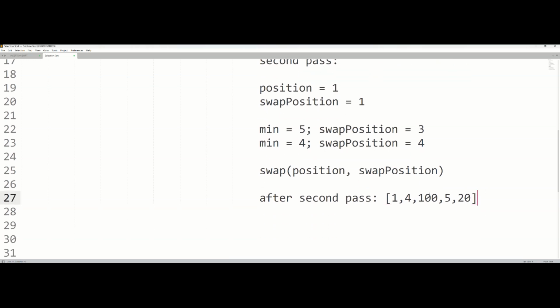This process will keep on repeating and after subsequent passes, the last pass will be when you reach the second last element, because once you reach the last element, there's nothing towards the right, and the moment you reach the second last element, your array would already be sorted. Let's look at that again.